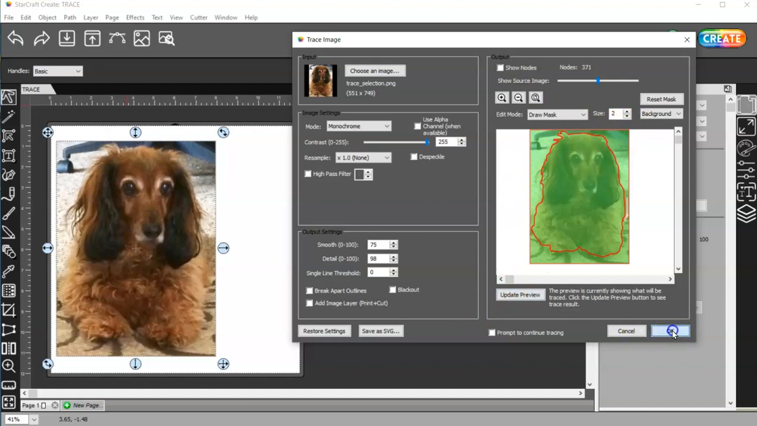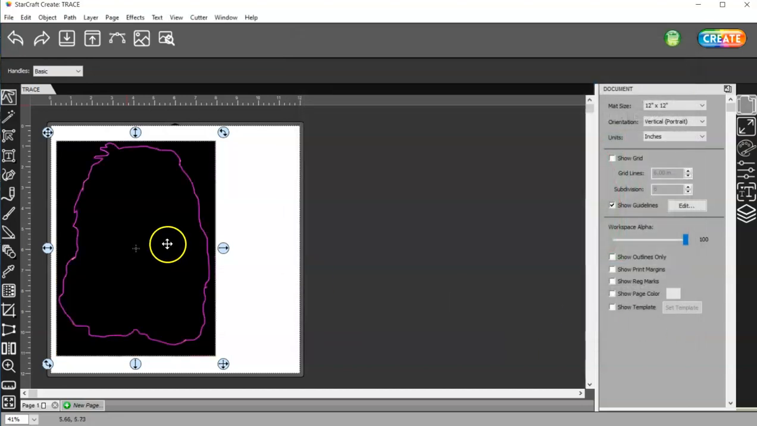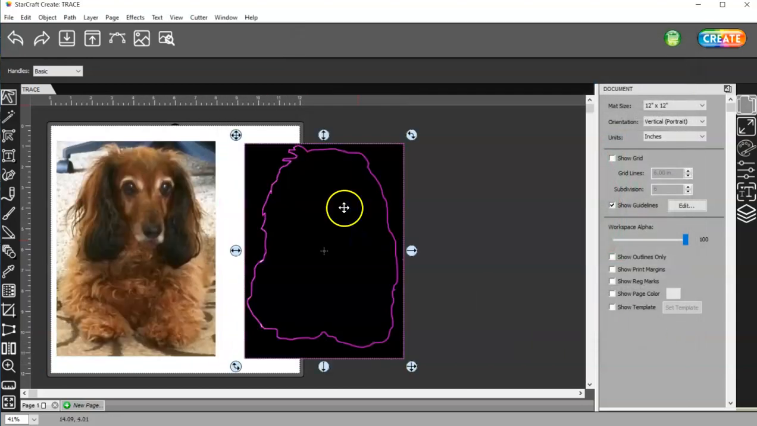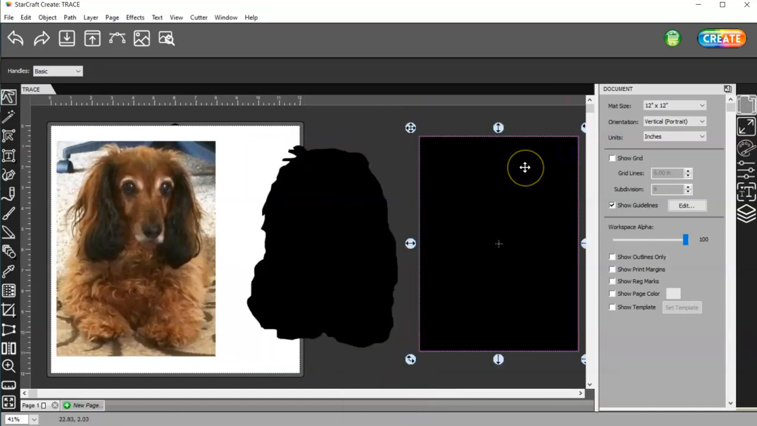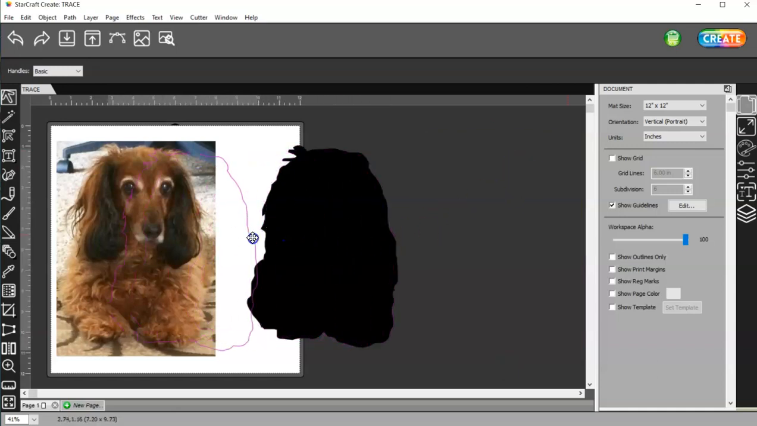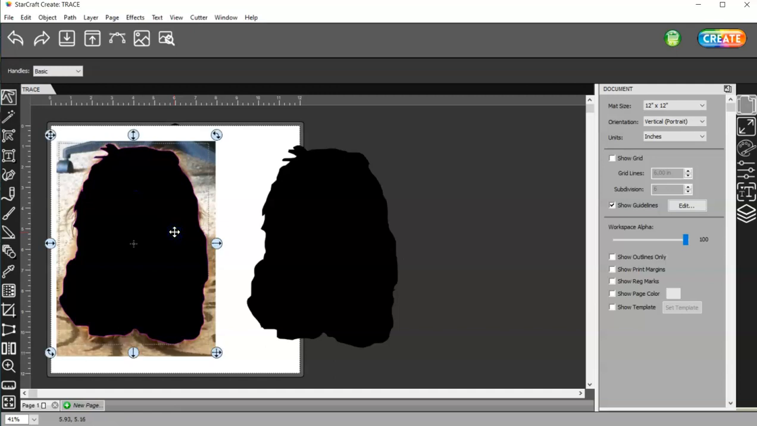So I'll go ahead and accept that. And then I'm going to right click and break apart. And then I can select this outside frame and delete it. And then this is what I'm left with, which is the trace that will cut.